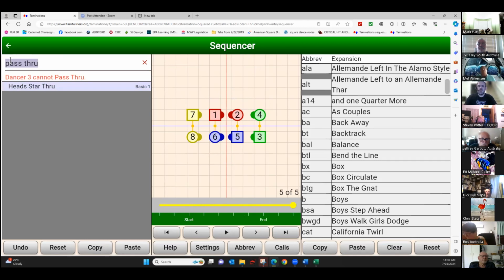Because I'm doing it in stop time, I have to explain centers pass through. And that's where you get your concurrent. So we'll do a centers pass through.